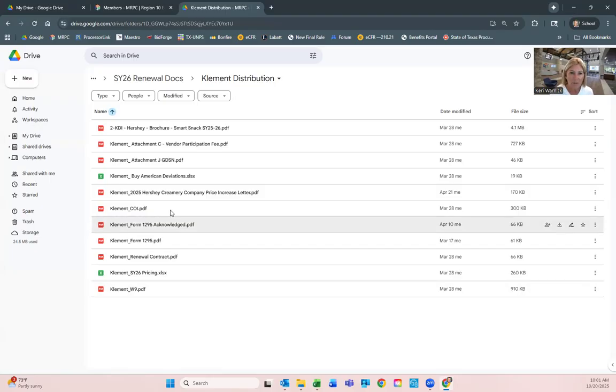Same with the Buy American deviations. If it's a bid for food items, there is going to be that Buy American deviations form that should list every product they offer that does not meet the Buy American rule. Now, we also collect this in our bid catalogs, which we'll look at in a minute. So that's where you find all of the procurement review documents and maybe some documents you need for this current school year.